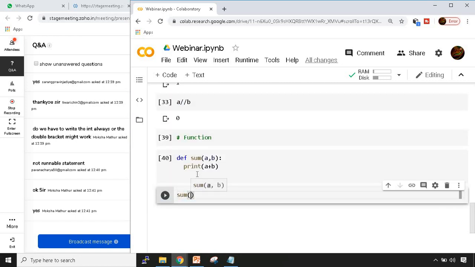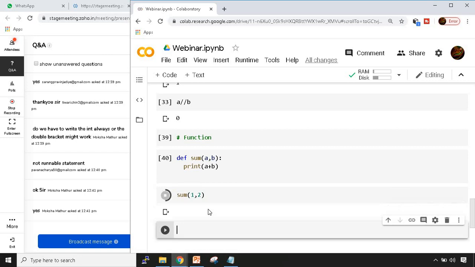How do we call the function? We write the function name, and inside the brackets we specify what values we have to give. Imagine you have to add two numbers. Let me write 1 comma 2, and then run the code. When I run the code, I will get the output as 3. So whatever you define here, you are running in this particular statement. This is what a function definition does. All right guys, this is how you use a function definition.